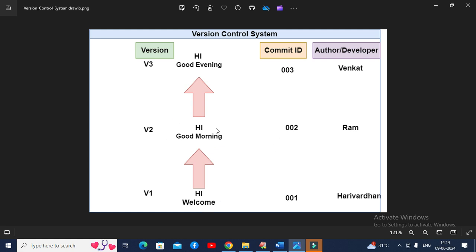Now I don't want the change, I want to go back to the previous state, that is nothing but the version v1. Then what the developer will do is take this commit id, 001. From where you need to go, from 002 you need to go to 001.